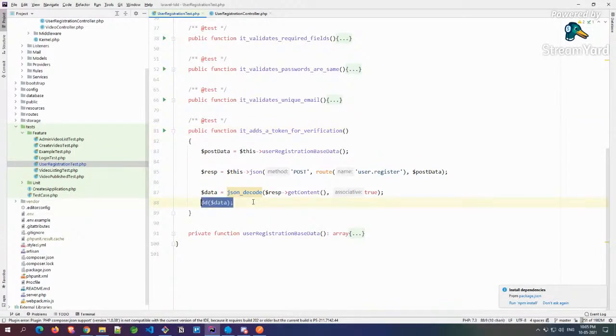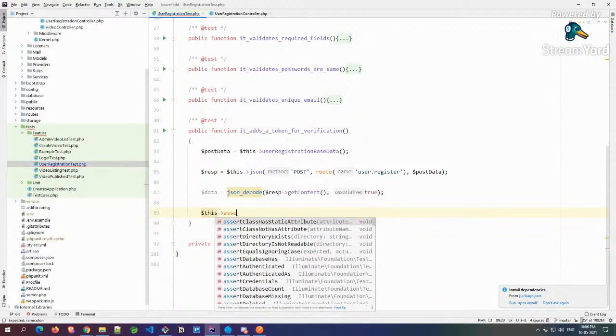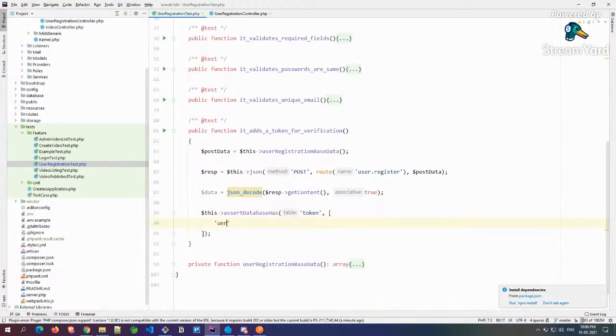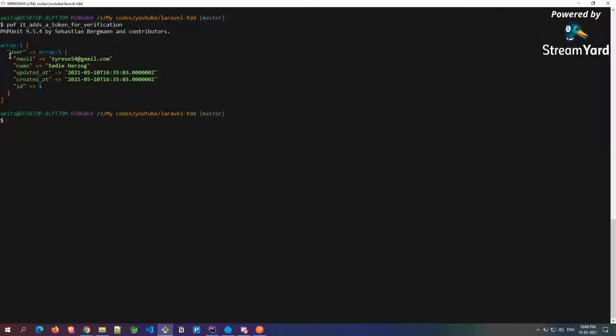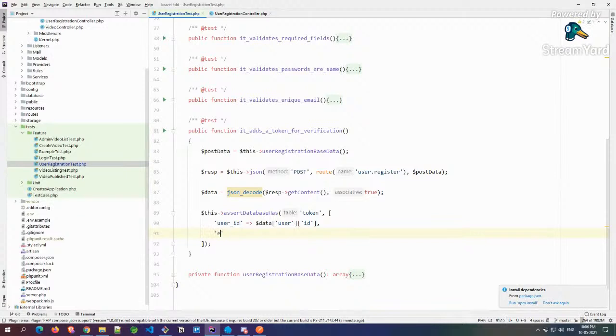So anyways, we are getting that data, and what we will do then is we can use one more thing available to assert, which is assert database has, and in that we do token. So user id will be what? Data structure is user and then id, right? So user id, like this. And I would also like to check that the expires at is going to be something.